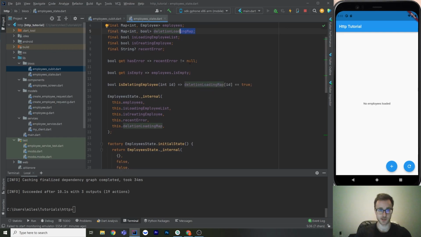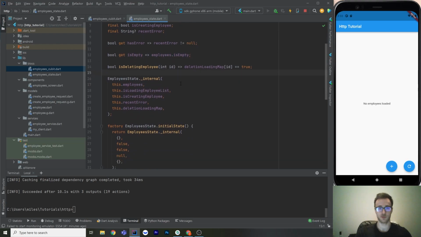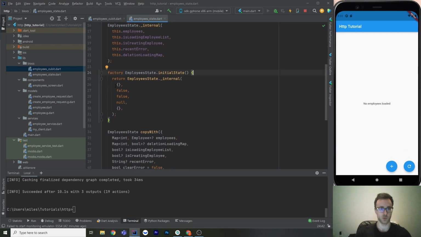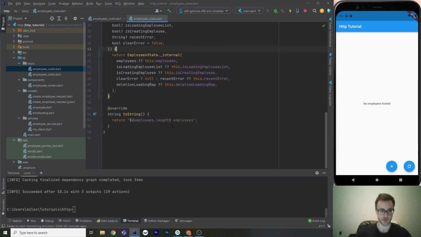Got some getters for has error and whether we have any employees at all. And then a little helper for accessing the map in a null safe way, because when you access this map with an ID and you're looking for a Boolean, that could just be null. So we're checking if this is true, and actually true, not just null or something like that. And then that makes it into a bool that's not nullable. So we have an internal constructor and then the initial state where we don't have any employees, nothing's loading, and we have no error. And then we're going to mutate that with the copyWith pattern.